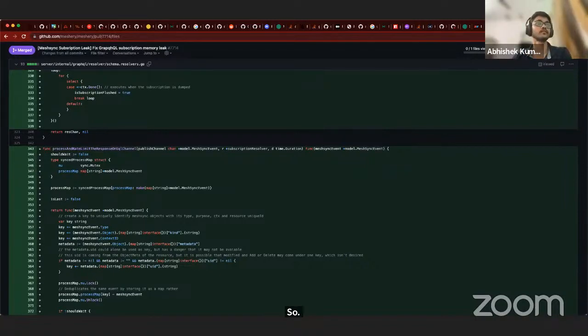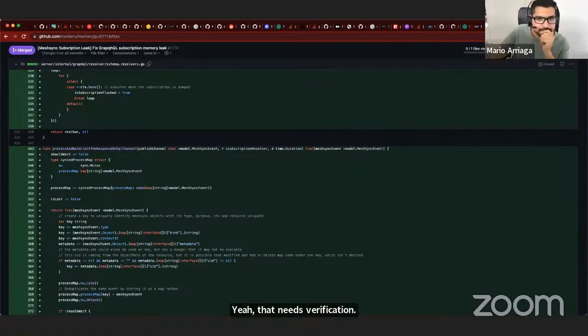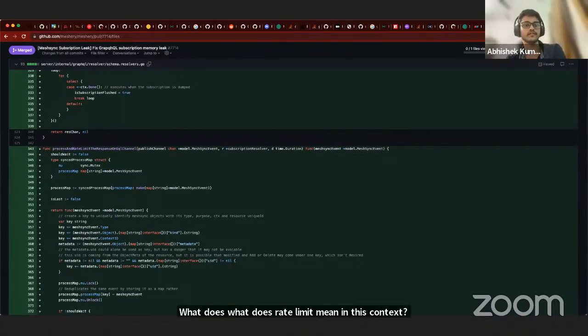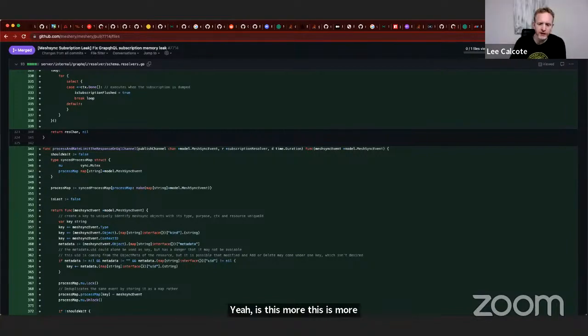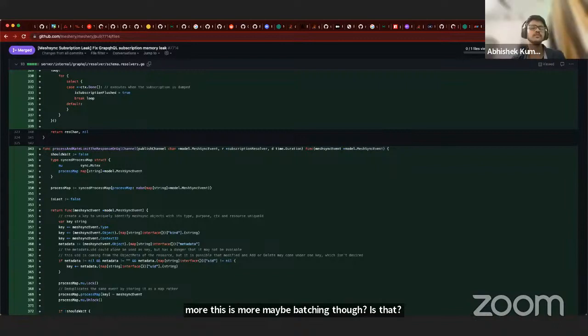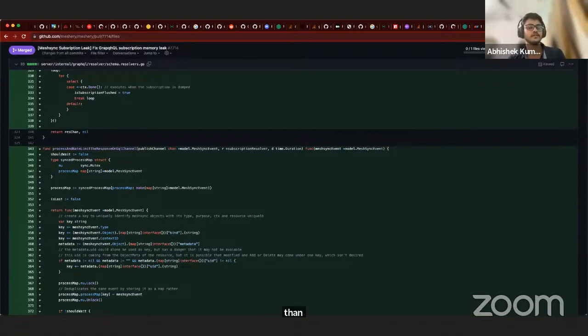What does rate limit mean in this context? Rate limiting means the rate of events that is sent back to the client. Yeah. This is more maybe batching though. Yeah, batching could be used. Throttling, batching, rate limiting, any of these terms could be used.